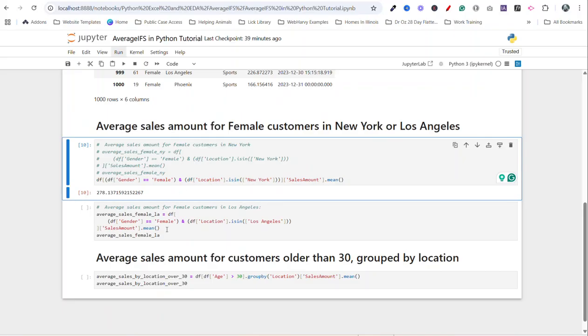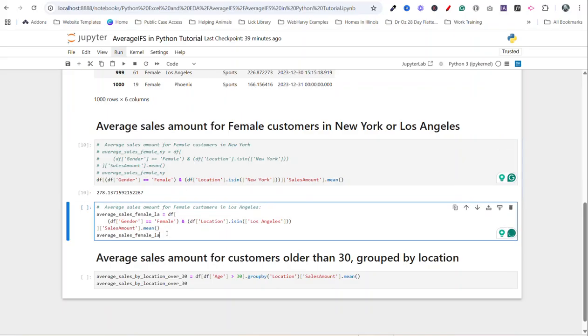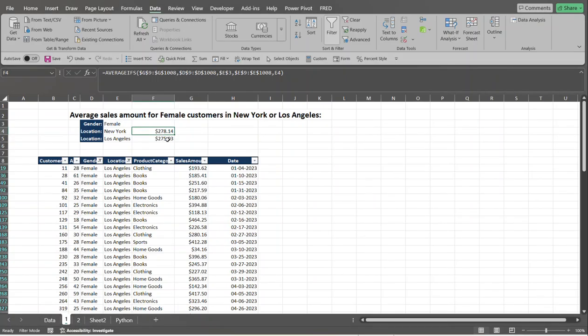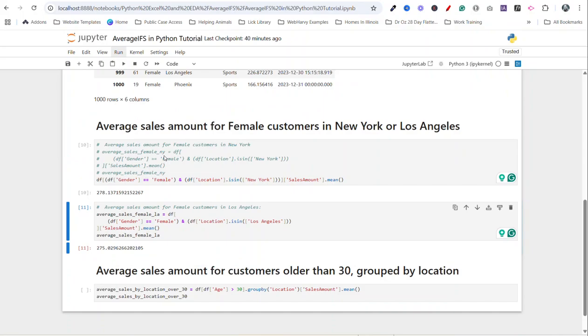Let's go back over here. And again, this right here is doing the exact same thing that we did up here, but the only thing that we changed is the condition. Instead of looking for New York, we're looking for Los Angeles. So let's press Control Enter. We got 275.02, rounded up would be 03. So as you can see, it did the same thing. So that's one way that we could use the AVERAGEIFS.